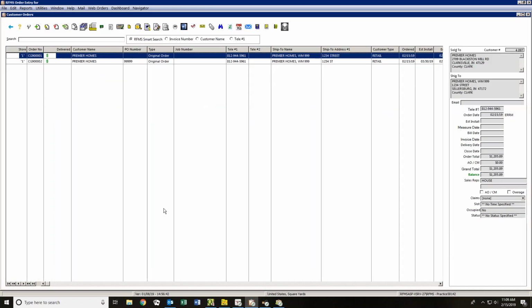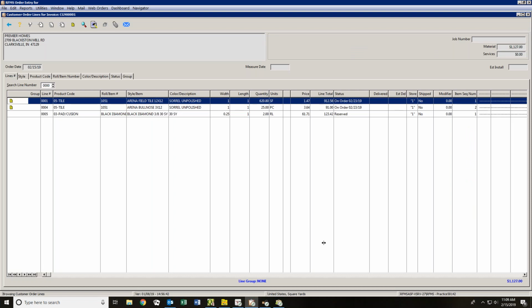Is that just view, or can you add and change and do all that? Yeah, this one is view only. Okay, all right. So it does take you out of the inventory module and into order entry.